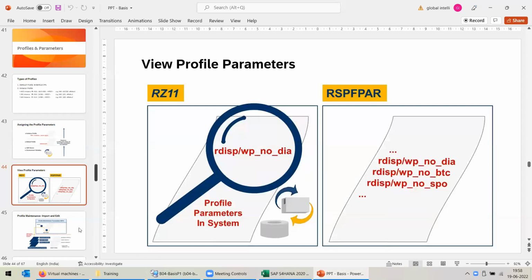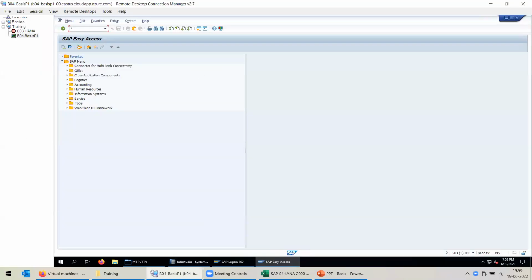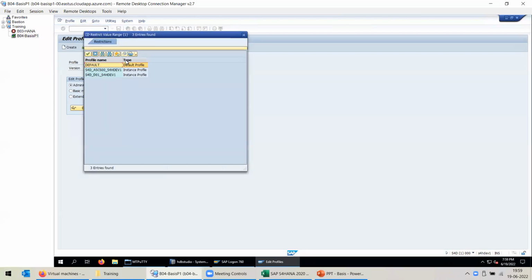Okay, so the other thing that we covered was profile maintenance, import and edit. When you install a fresh application server for the first time, the profiles only exist at the file system level, not at the database level. So before making any changes from RZ10, you need to import the profile into your database. When you go into RZ10 and click over here, now I can see all the profiles because we imported those profiles yesterday in the database. If it is not in the database, you will not find these profiles over here.